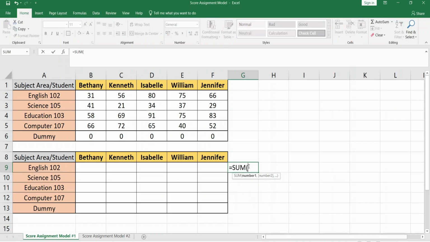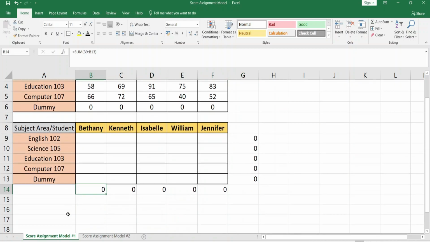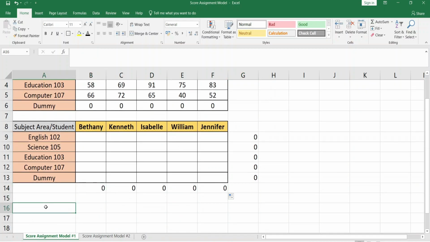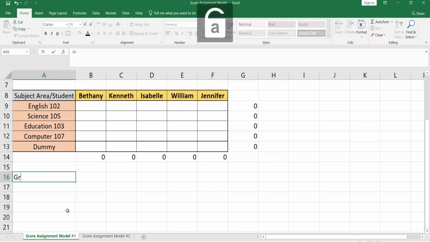Let us find the sum for each row. Drag this down. Find the sum for each column. Drag this to the right. Now let's proceed to the objective function. It's very clear that the objective function is our group score. And how do we get that?